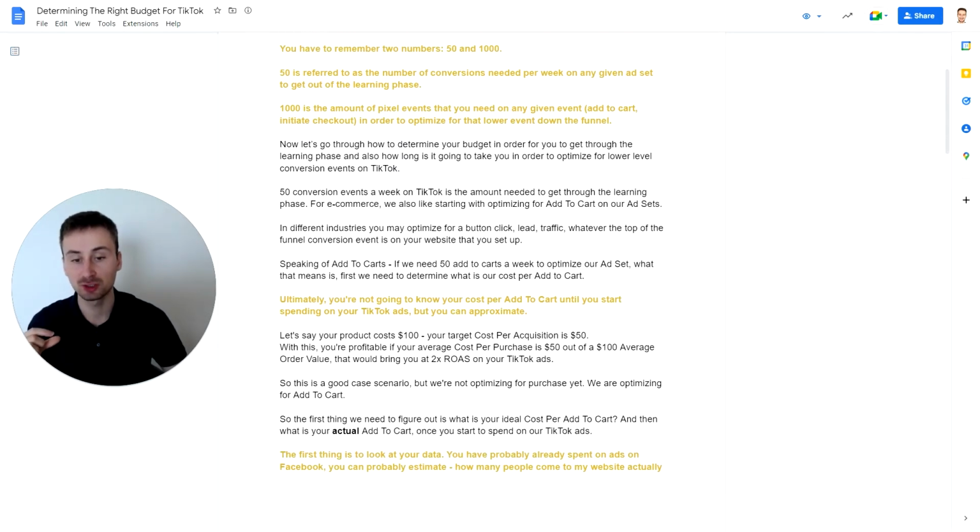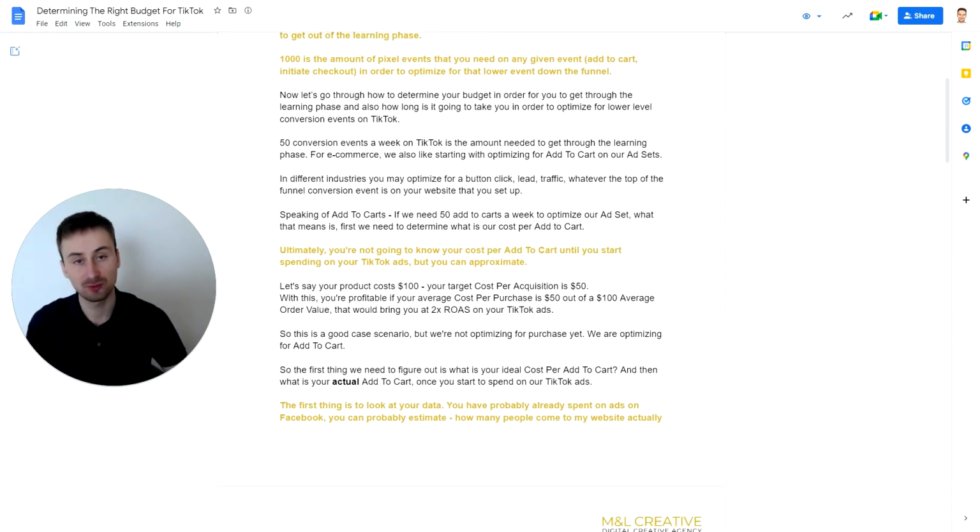Ultimately, you're not going to know your cost per event or add to cart, which we'll be using for this example, until you start spending on your TikTok ads, but you can be approximate, right? More so if you have the data from other platforms. Now, let's say your product costs $100 and your target cost per acquisition is $50. With this, you're profitable only if your average cost per purchase is $50 out of $100 average order value, and that would bring you to 2 ROAS, right?